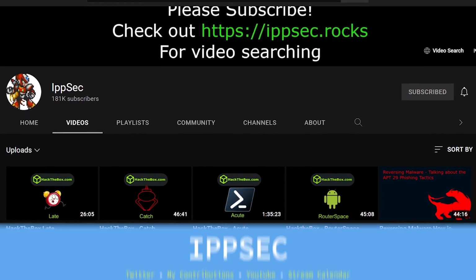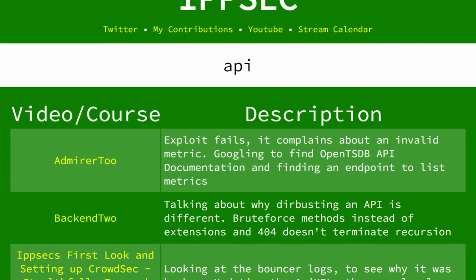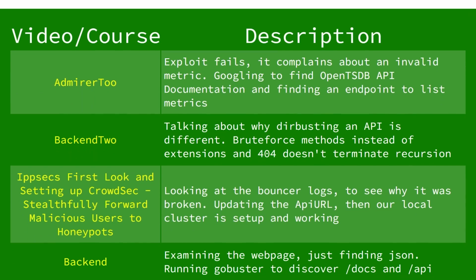Before ipsec.rocks existed, which is a search engine that you can use to go through the videos and find specific topics, I had created that in Google Drive. I watched every single video. I annotated every tool and technique that I could find, and then I worked my way through those labs by actually participating and following along. Even if I didn't know what I was doing, I was still running the commands and building up that understanding.